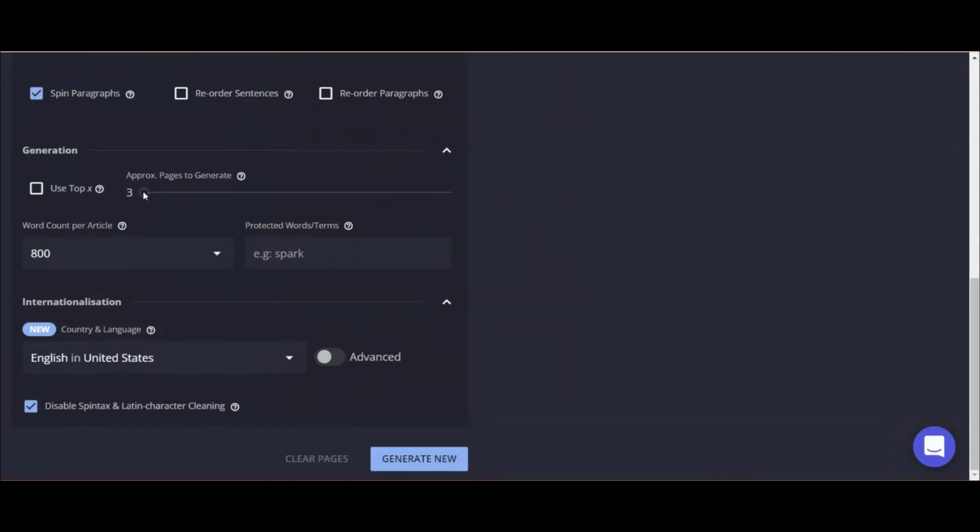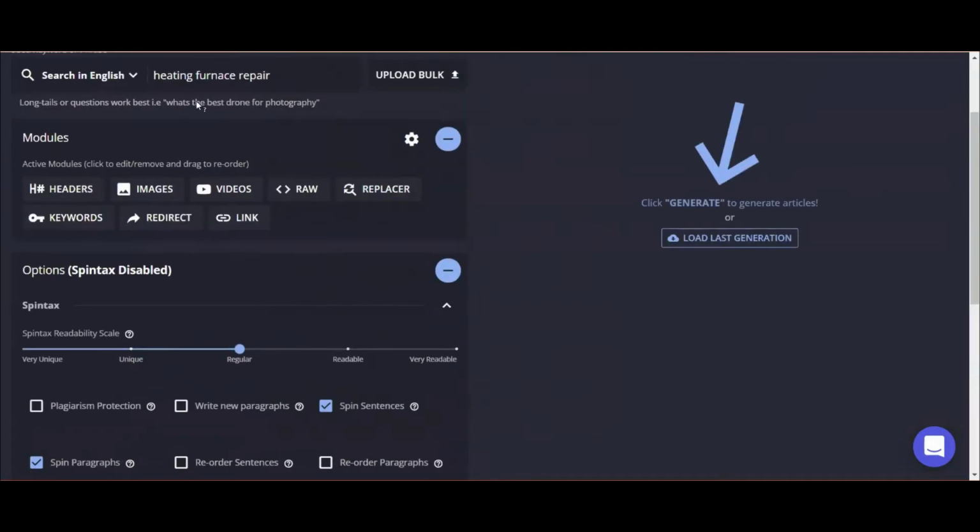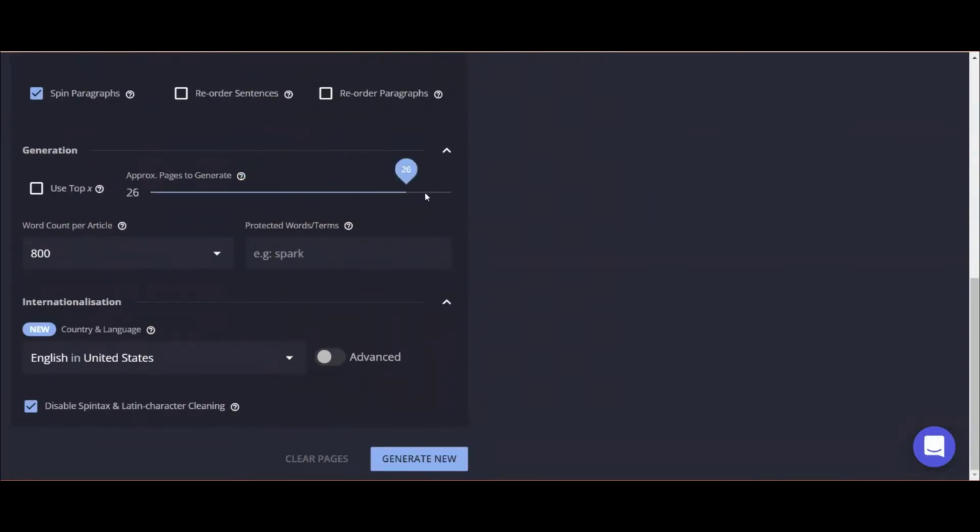Here is where we choose, do we want to pull back 3 pages that are actually in the keyword for heating repair, furnace repair, or do we want to do 30? I tend to leave this as 20. If you do not click this button here, which is use the top number of pages that you've selected here, it will just pull random pages. So again, I do check this. And its results per the SERP, as you see, automatically switches here.